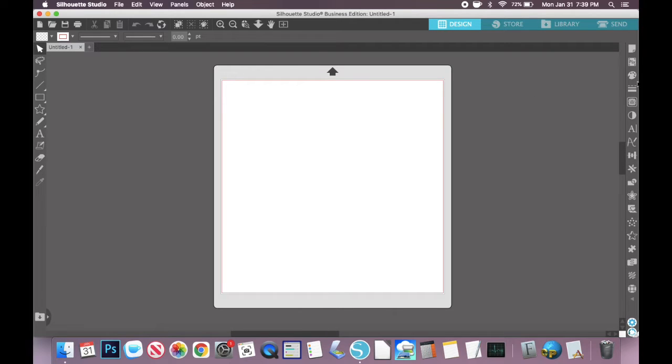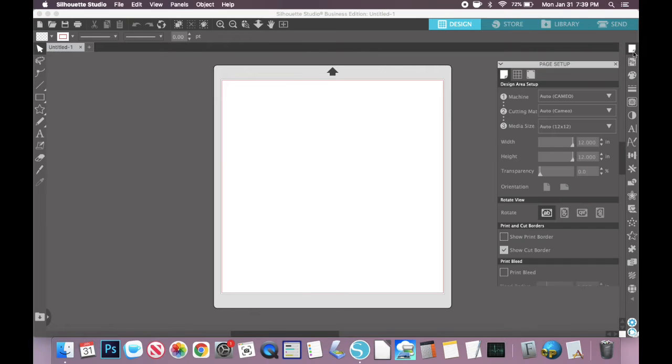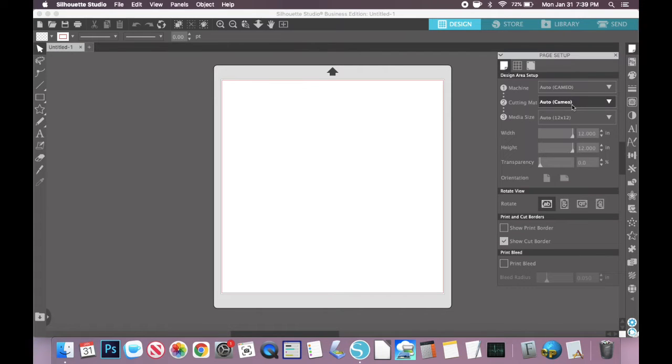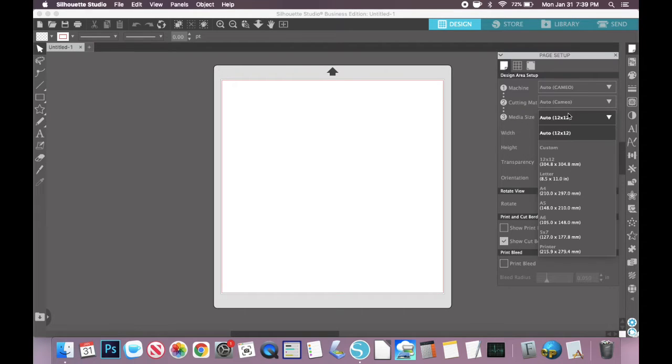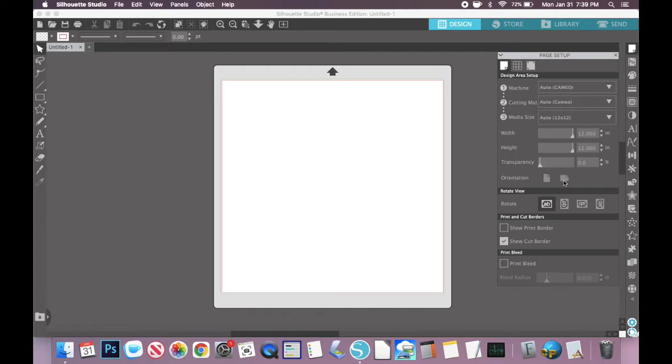To the top right corner, we have the Page Setup tab. This is where you select the machine you're going to be using, the type of cutting mat you will be using, and the media size that you will be using depending on what project you're creating. This section is very important because if any of these are incorrect, you won't get the accurate information sent over to your Cameo. I like to click the Show Print Border option so I get an accurate representation of what will print out, so I never cut off any part of my designs.